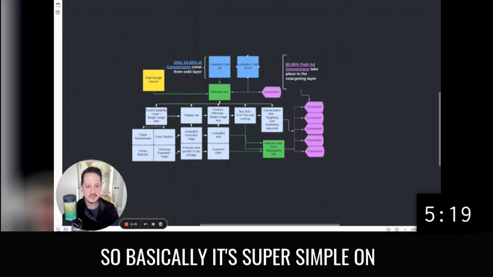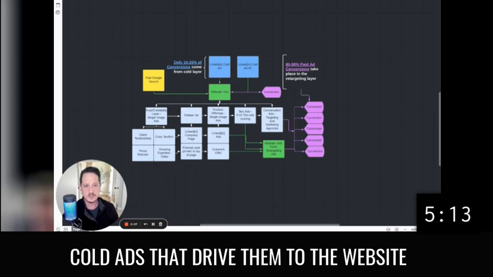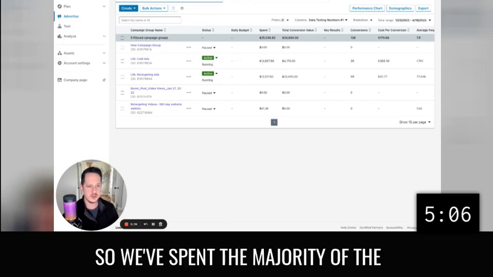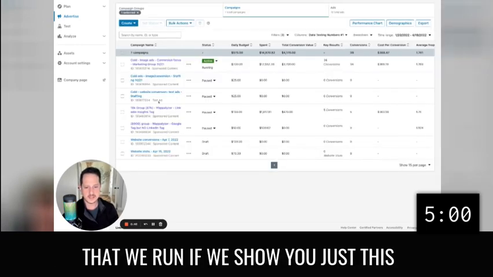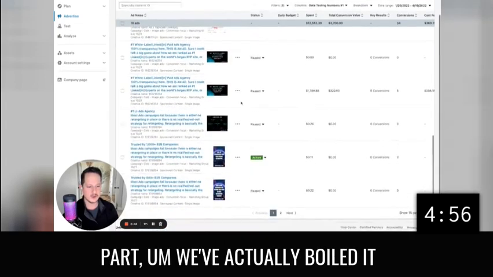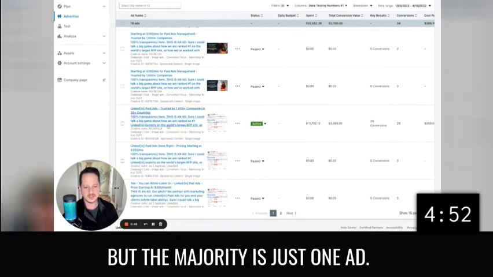So basically, it's super simple on the front end. We actually deliver just a couple of cold ads that drive them to the website. And actually, let me flip over here. So this is just for this year. We've spent the majority of the money on cold ads, and the actual ads that we run, if we show you just this part, we've actually boiled it down to just running... Okay, so we have 2 ads running, but the majority is just 1 ad.